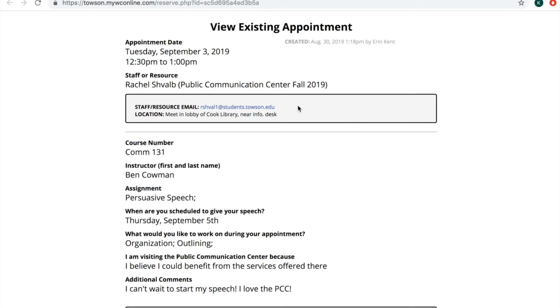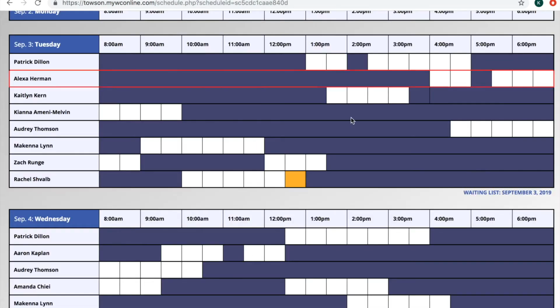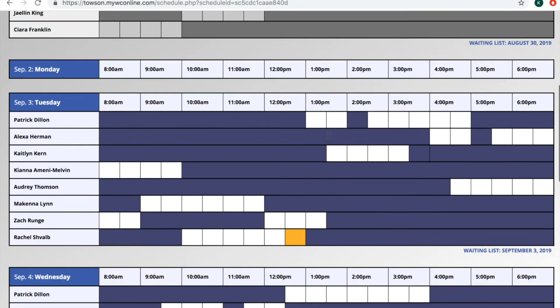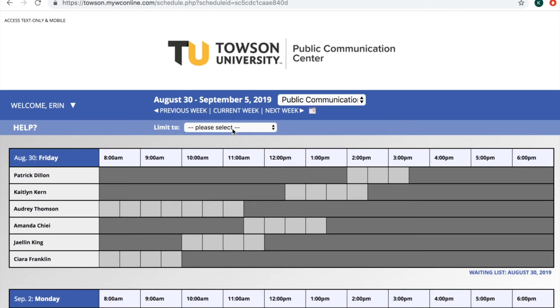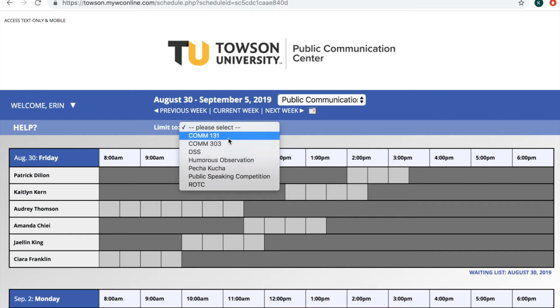The PCC also offers appointments that can be scheduled based on different classes, programs, or events. For example, if you click on the drop-down menu listed under Limit 2 and click DSS, it will take you to another list of available mentors and time slots.